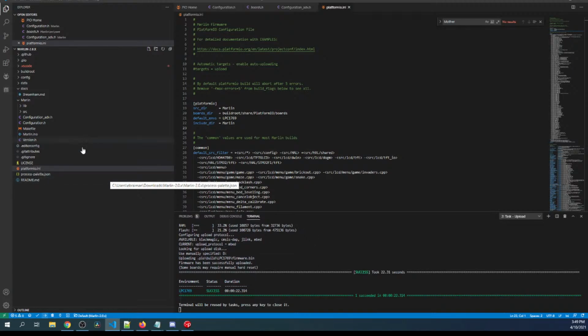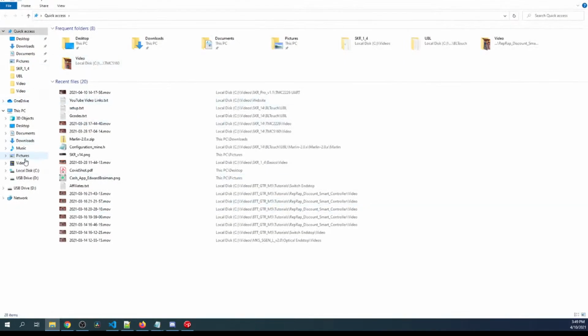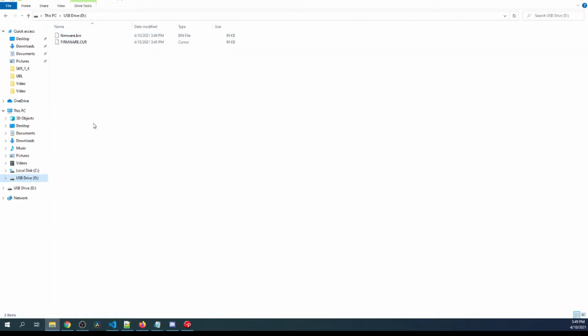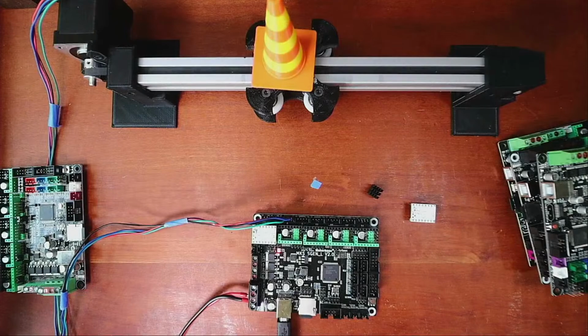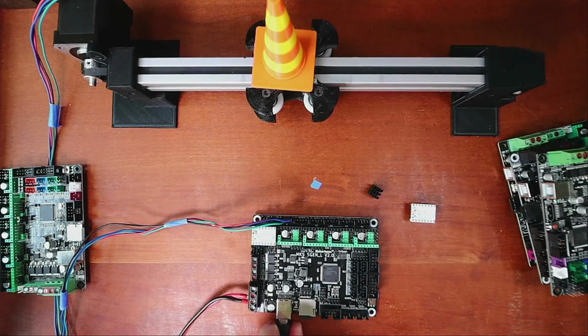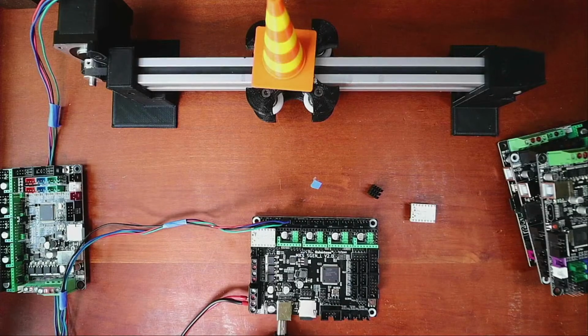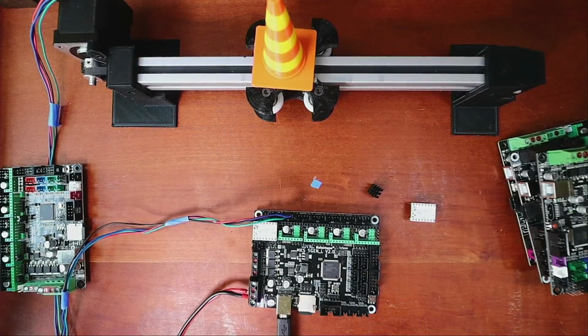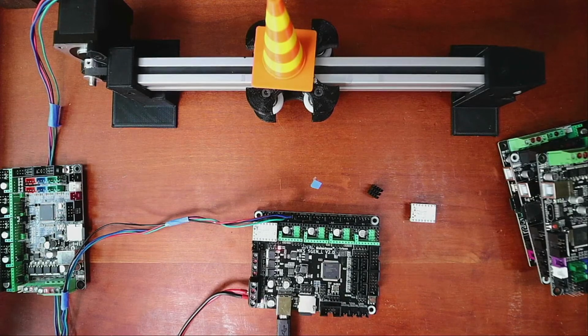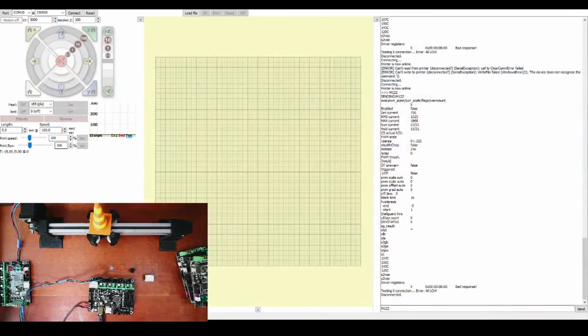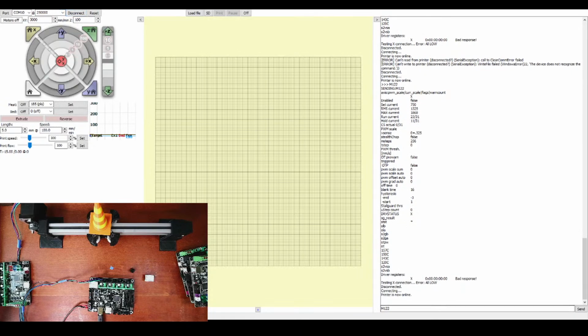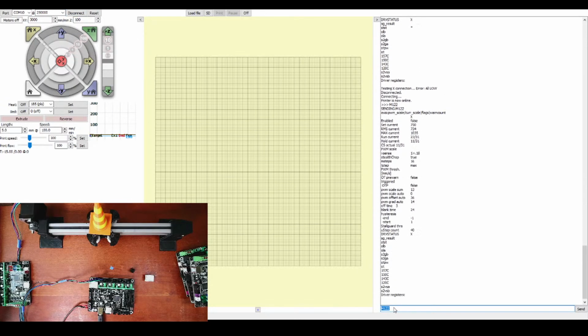Okay, so that's loaded. Let's double check to make sure that it's actually in there. So we'll go to the D drive. It shows up. So we're going to go back to the workbench. Power it down. Remove the USB. Plug in the USB. Plug in the power. Go back to Pronterface. Connect to the device. Do an M122.